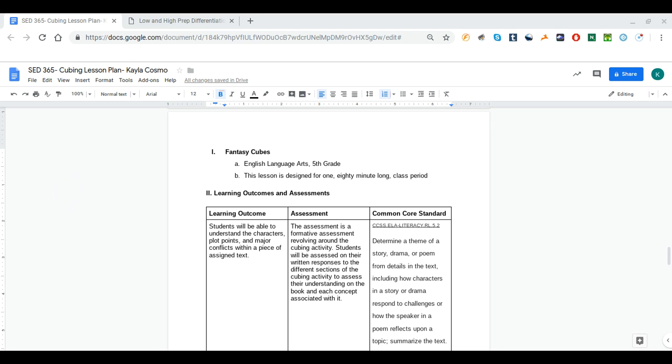Hello, my name is Kayla Cosmo, and the high prep differentiation strategy that I chose for my lesson today is cubing. Cubing is a way for students to look at a subject or a topic from a bunch of different perspectives. The way cubing works is that task or discussion topics are on each side of a die, and when students roll it, they'll do what is displayed on the dice.